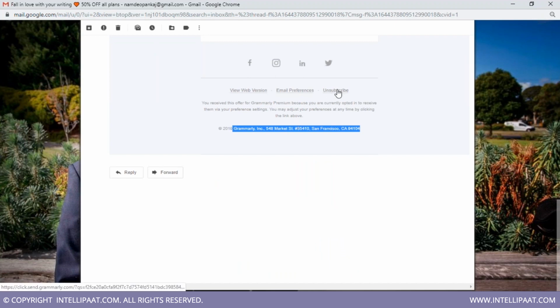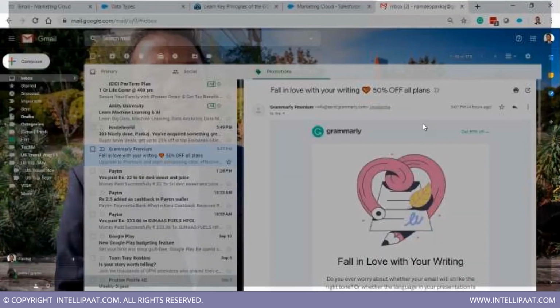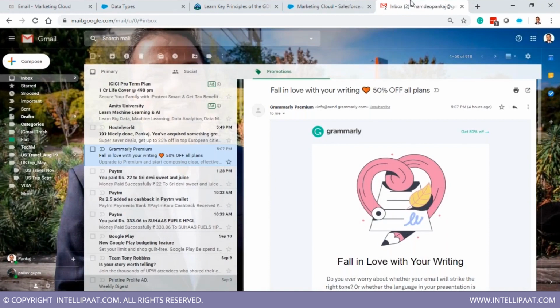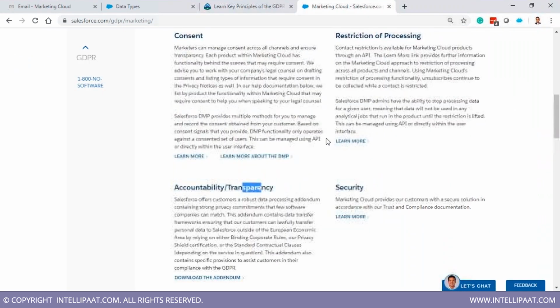See, there's an address, the physical address of the company. See, email preferences, unsubscribe. All these should be a standard part of any emails going out of Marketing Cloud. From now on, if you see any emails, this should be a standard part of the footer of an email. This is just one example. So that is what I was talking about in terms of GDPR and its compliances. So we'll move forward now.